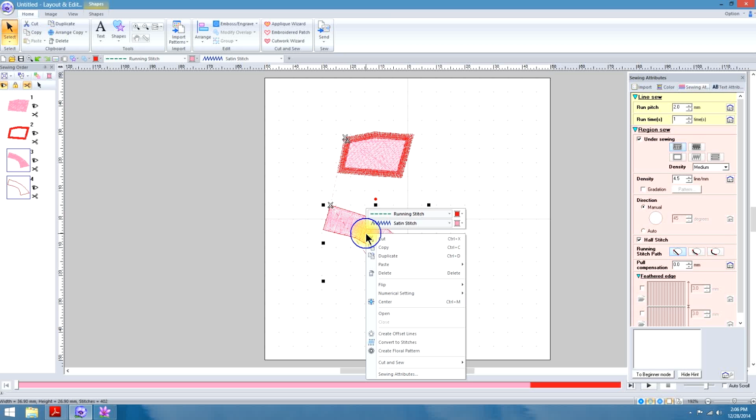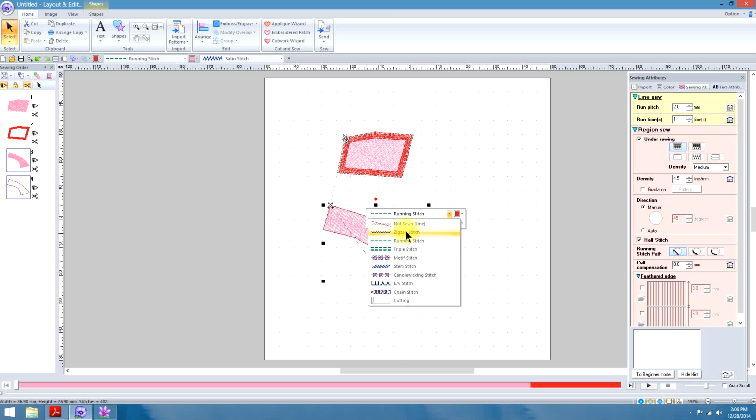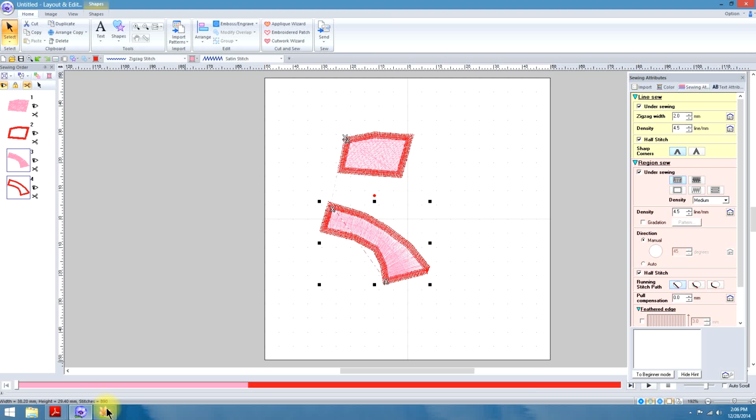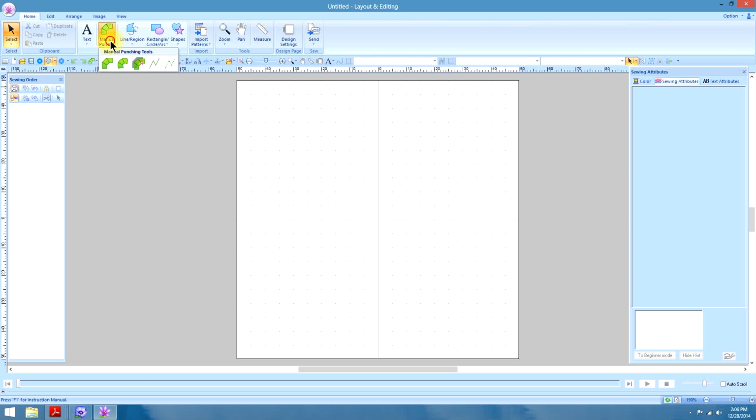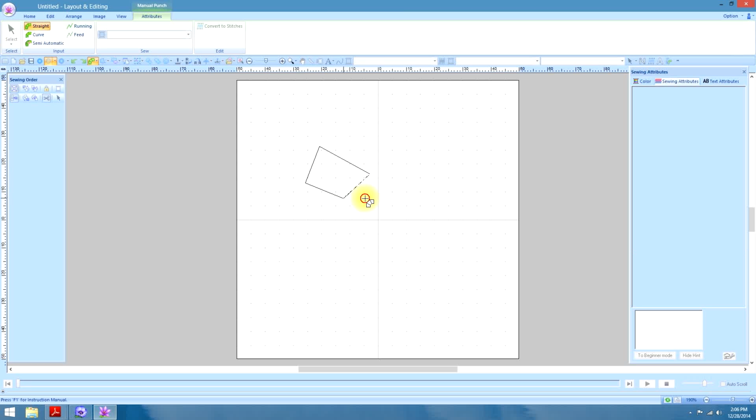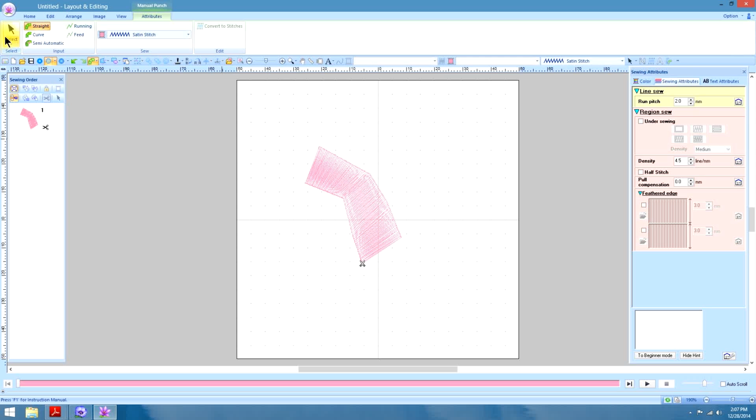I don't know if you can see that. We'll change that to a zigzag. We never could do that with the old PE Design Next, and that was something I always wanted to be able to do. See, when you select that in the old one, you're not going to get an outline. You don't even have the option.